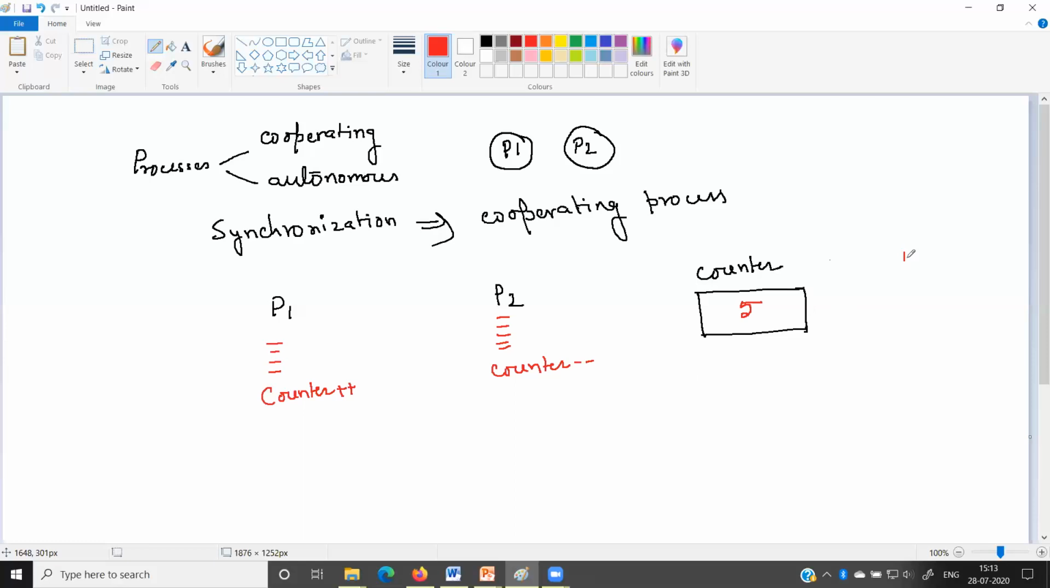Now let us say that at some instance the value of the counter variable is 5. If P1 executes first and then P2, what will be the value of the counter after execution of both? The statement counter plus plus is nothing but counter equals counter plus 1, whereas counter minus minus is nothing but counter equals counter minus 1.